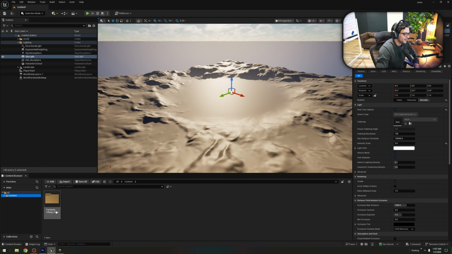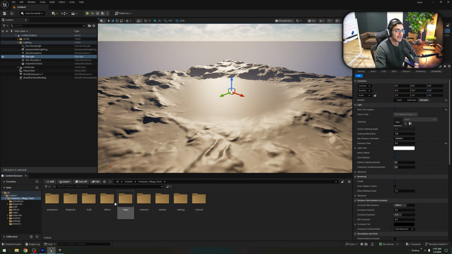Once you bring it in, there it is right there. You're going to double click this. There's a lot of stuff in here. Don't let it overwhelm you. What we're going to do is we're just going to go straight into maps here. Like I said, it could be maps or levels. They're interchangeable terms, so don't let that discourage you.